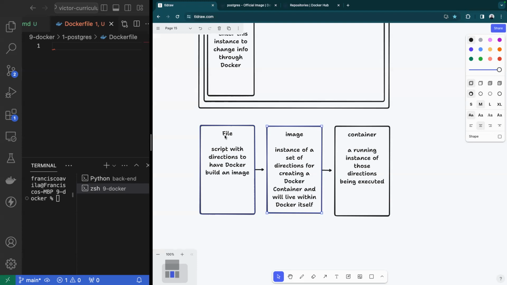Does anyone have any questions over what is a file, what is an image, and what is a container? And actually, we'll save those questions until after we build our image, because I feel like it's going to be a lot more clear once we actually go ahead and start seeing some code and breaking it down.